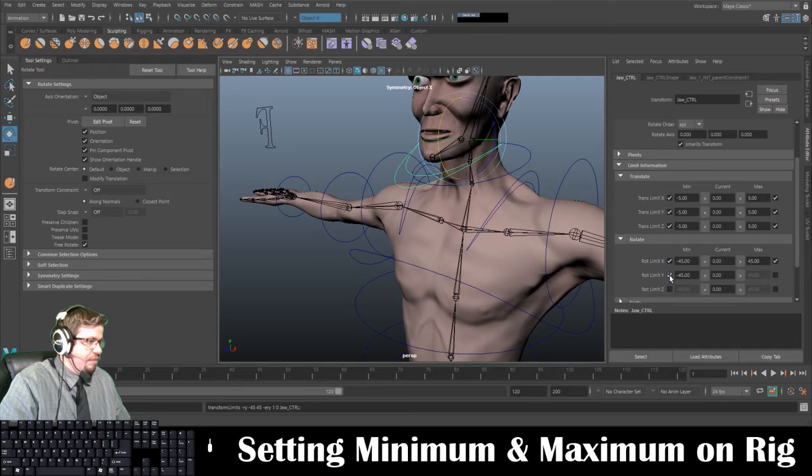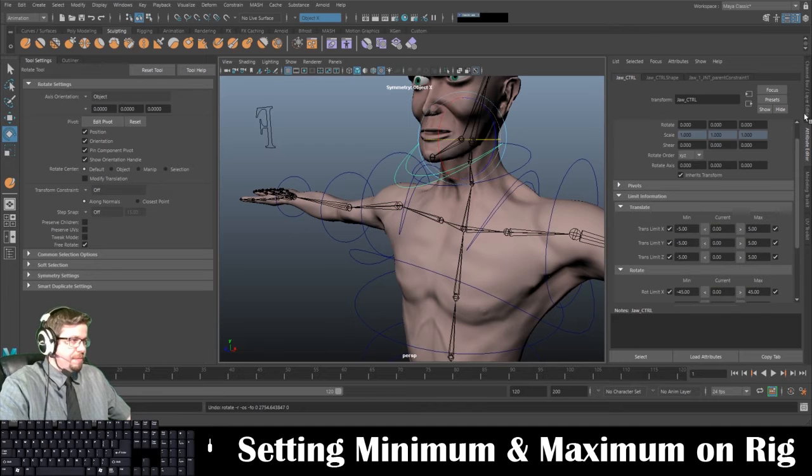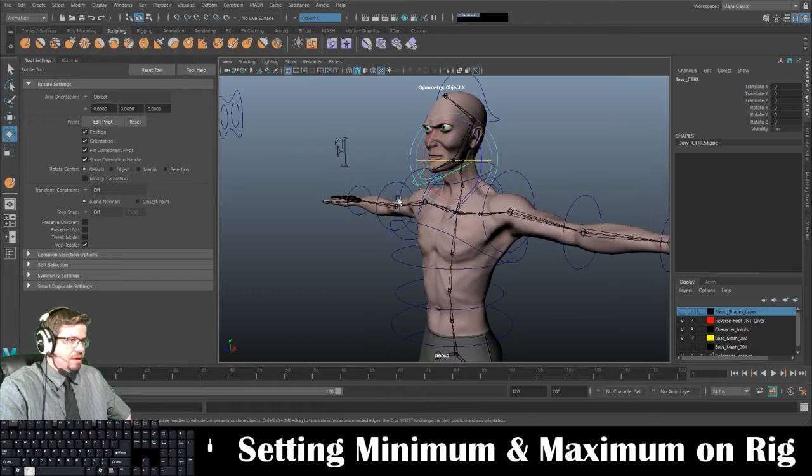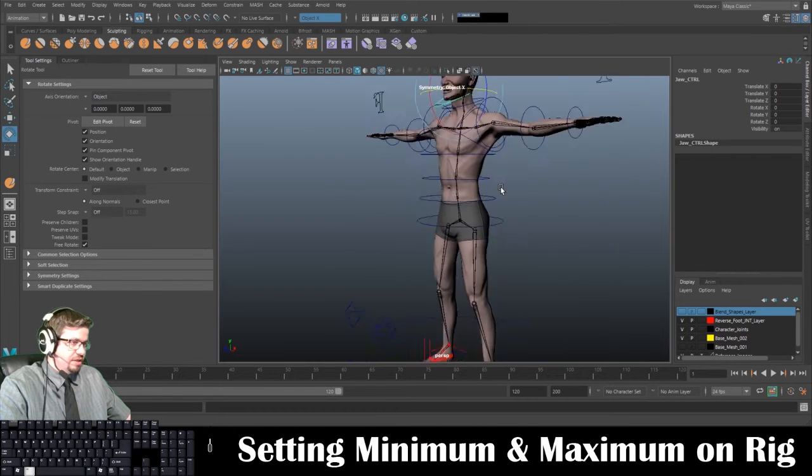Now, here, oh, I think it's already set by default. My rotate Y, I think 45 will be my number. Oh, that's Z. Let's check Z. So this is X. This will be Z. And Y. That'll be pretty good. So -45 and +45. And now I've set the minimum and maximum on the jaw controller.